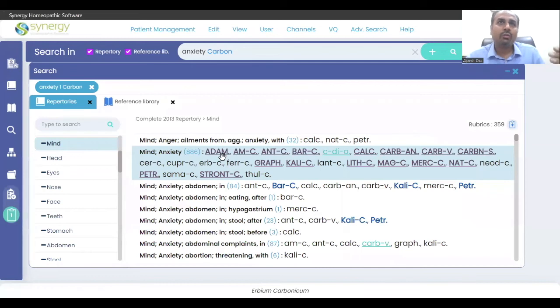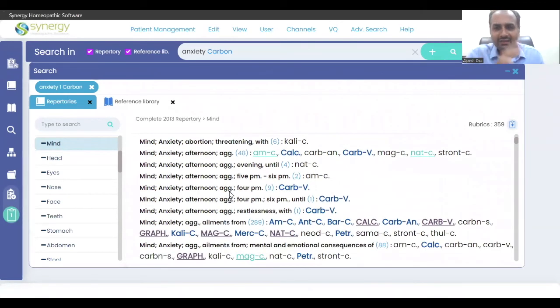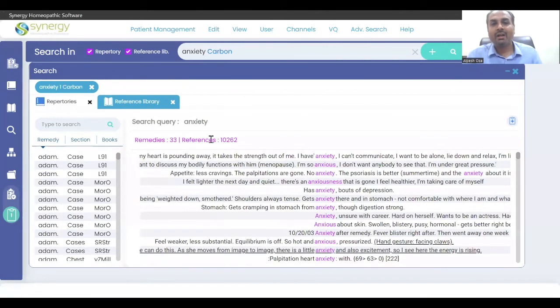You have reached a remedy, or a group of remedies, but you are not able to decide, or you want to ask a leading question to confirm your family or remedy to the patient. Or the patient has shared something about anxiety, but it happens with my patients many times that I want to ask, when is the anxiety more? Before food, after food, before sleep, after sleep, when you are going out, when you are at home, morning, evening, night, any time. I just click on anxiety and carbon and I can find it. This is just about the repertory part I'm explaining. If I click on the reference library, I have 10,000 references for 33 remedies. And this came within a fraction of a second.